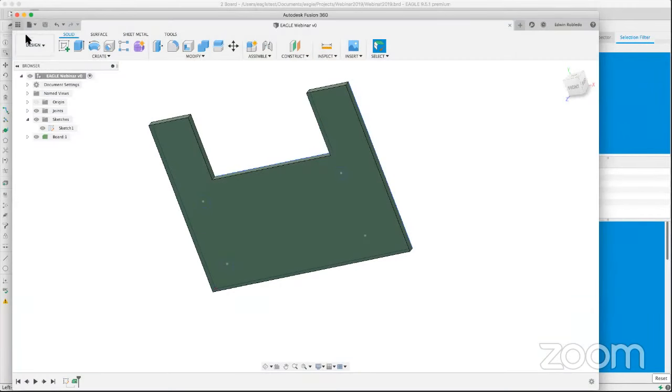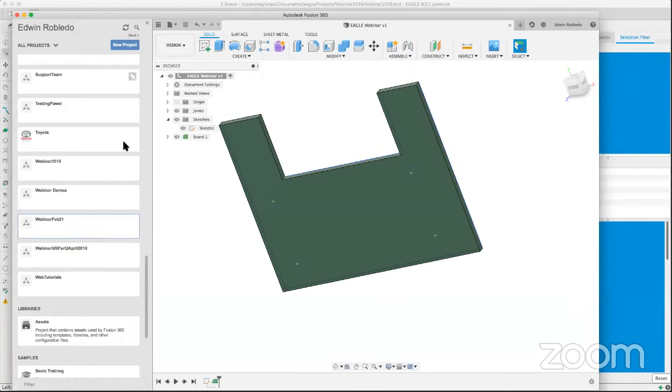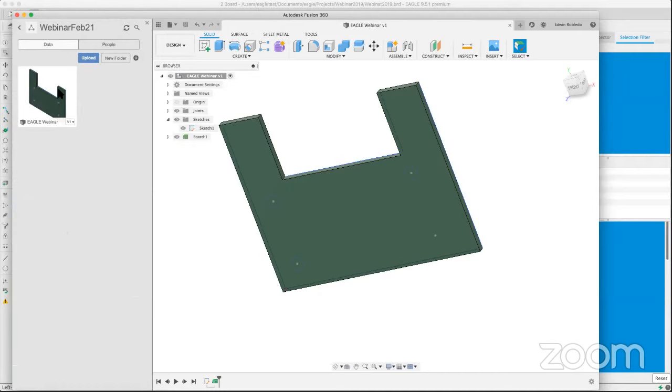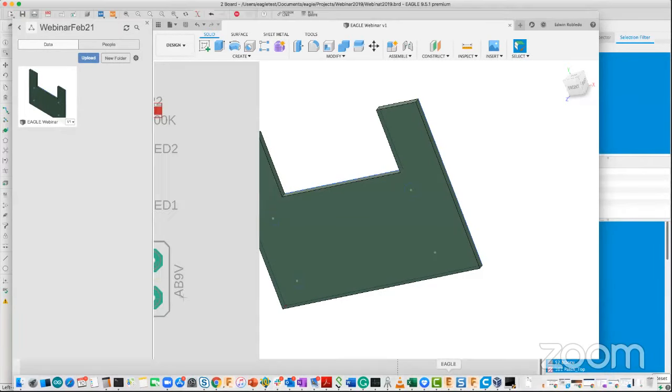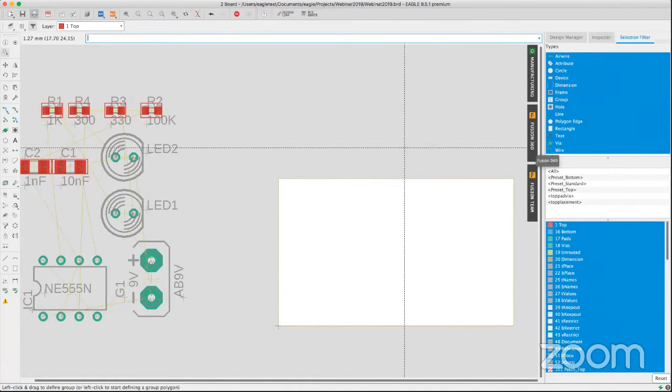It's really important that you remember the name of the project that you're working on. If I'm not mistaken, we're working on this one right here. That's where it's at, webinar of February 21. As you can see, my circuit board is already done. Now I'm going to go to Eagle and import this.